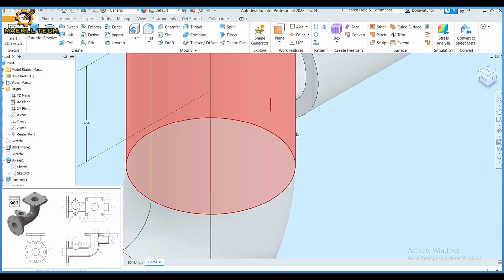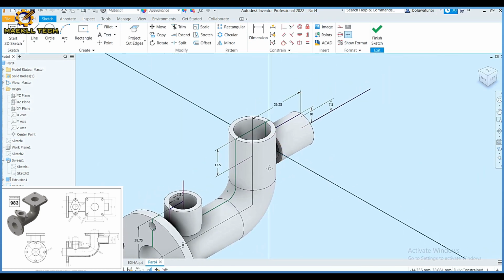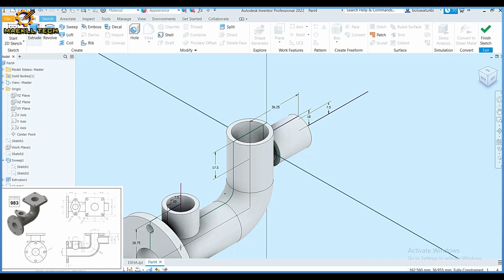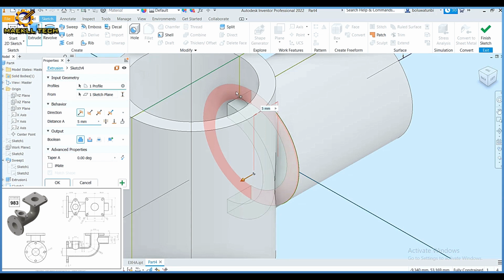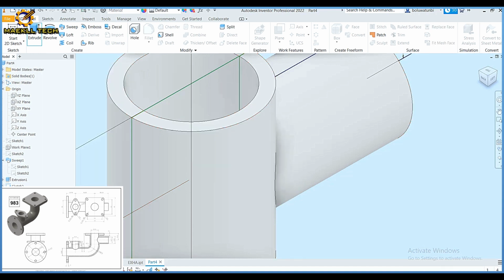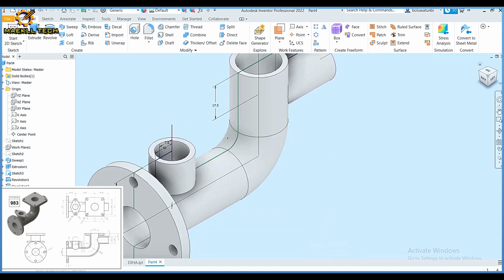So right here I'm going to click on this face, create sketch, like that. I'm going to click on project cut edges, like that. Then I'm going to click on extrude. Okay, so I pick this and this, then I click to next, like that, then okay. Alright, so the area is settled.